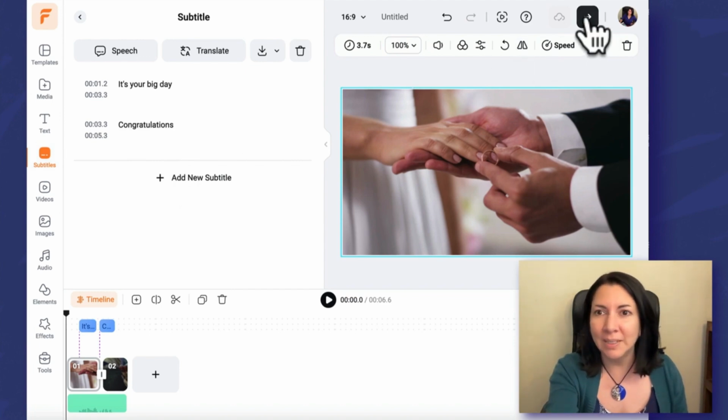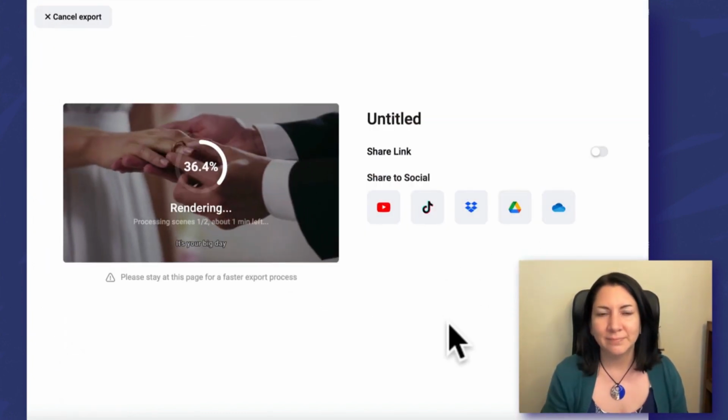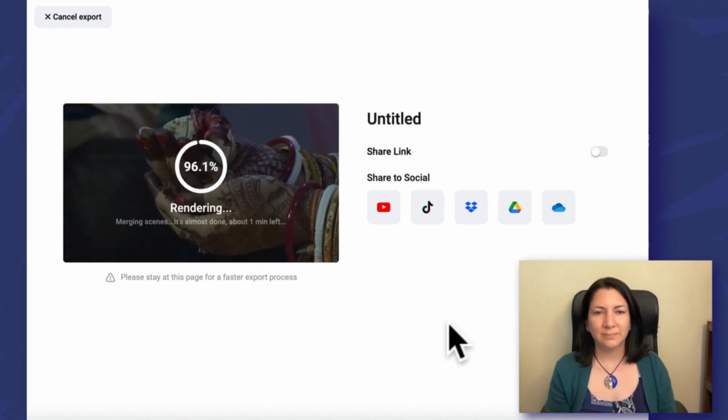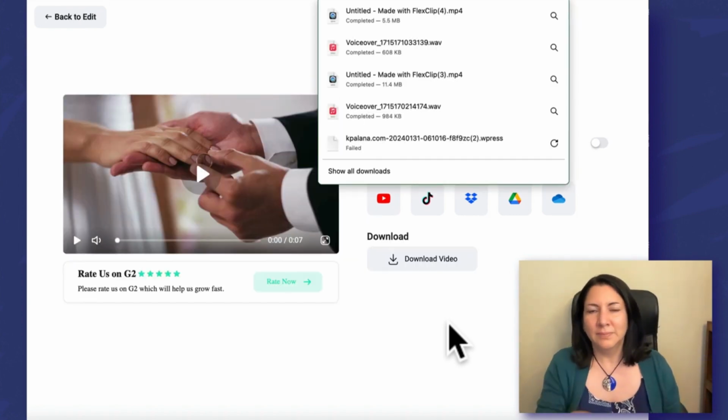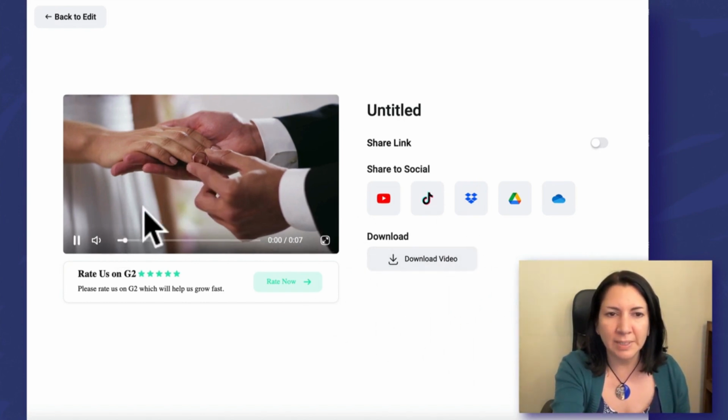And if you're happy with that, you can export it by clicking Export over here. Choose your settings, Export. All right, and when it was done exporting, it automatically downloaded for me. You can also download it at the button here. Once it's done exporting, you can preview it here.